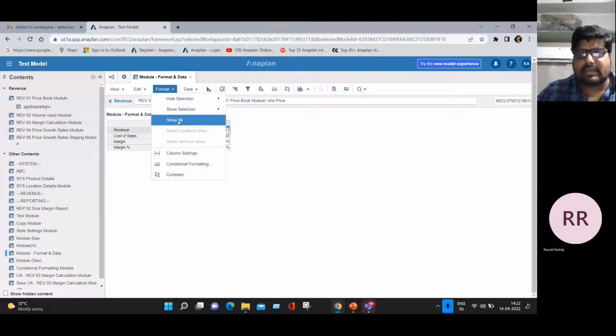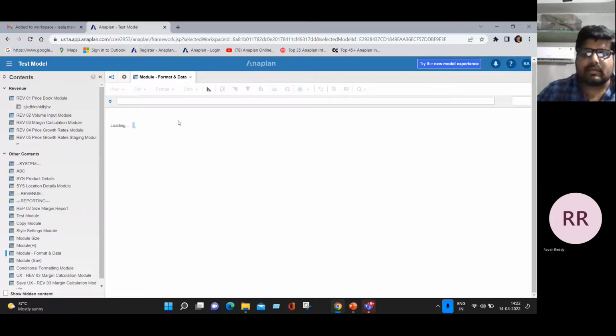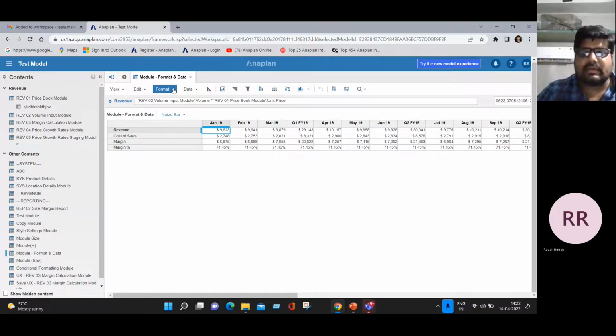By clicking Show All, the rest of the data will also appear. And similarly, the Hide Selection. Here I need to hide the cost of sales.